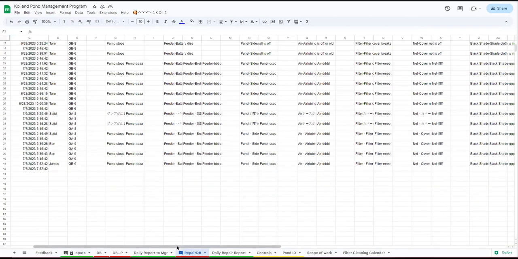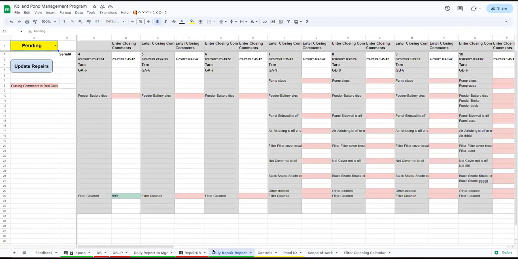I'll show you how this is going to work. So you have nothing to do with these red tabs. You can always hide these red tabs because these are the system generated reports. Okay, now the important part, the daily repair report.